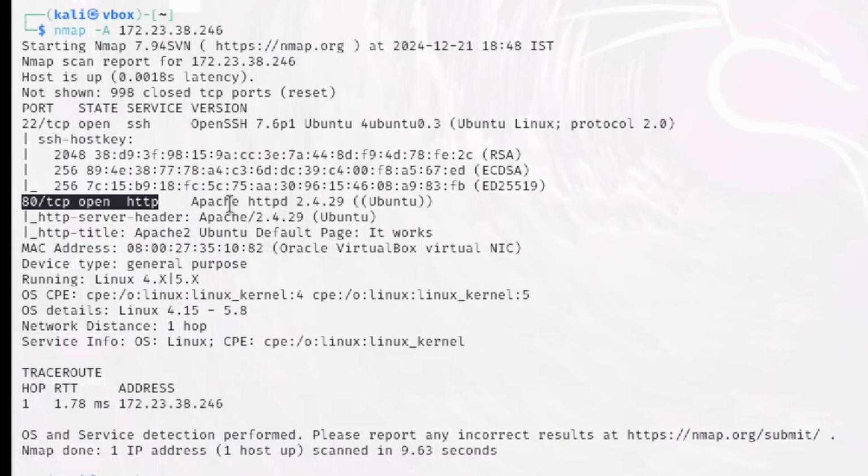The service is HTTP, with Apache httpd as the version. Another open port is TCP port 22, SSH, and the version is OpenSSH 7.6p1. With this we can say that these two ports are open and may be vulnerable. Since port 80 is open, we can go and check it in the browser. So let's check it on the browser.